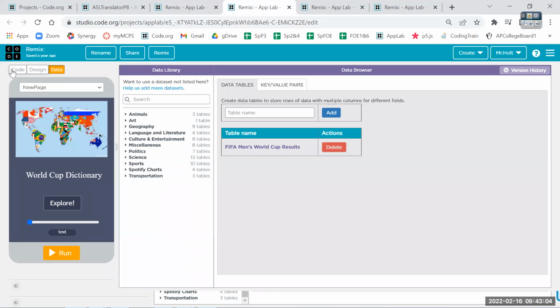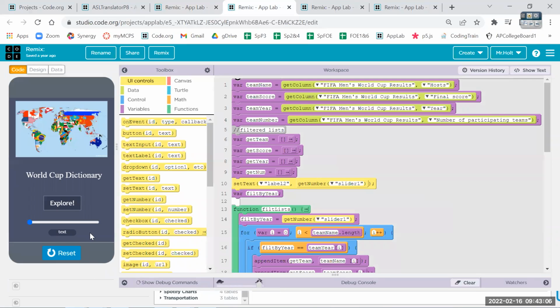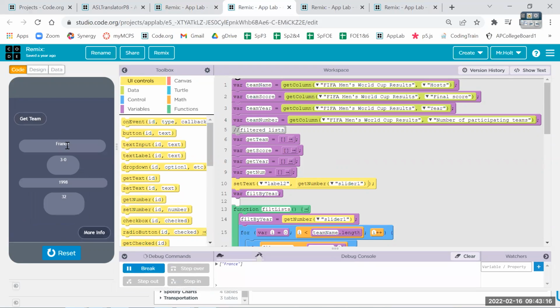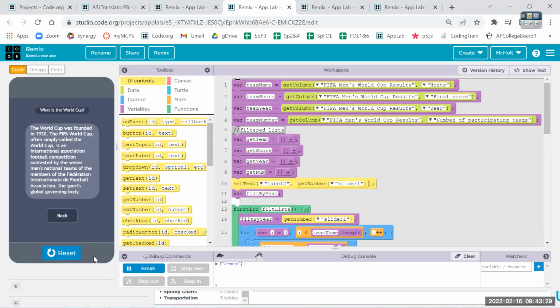Okay, this one is using the FIFA World Cup results. And there's a scroll bar that sorts through years. And you click explore. It will bring up the results from that year. And I can't remember if one of these is broken. Some of these I have in my portfolio from students because we were trying to fix it. So yeah, there we go.